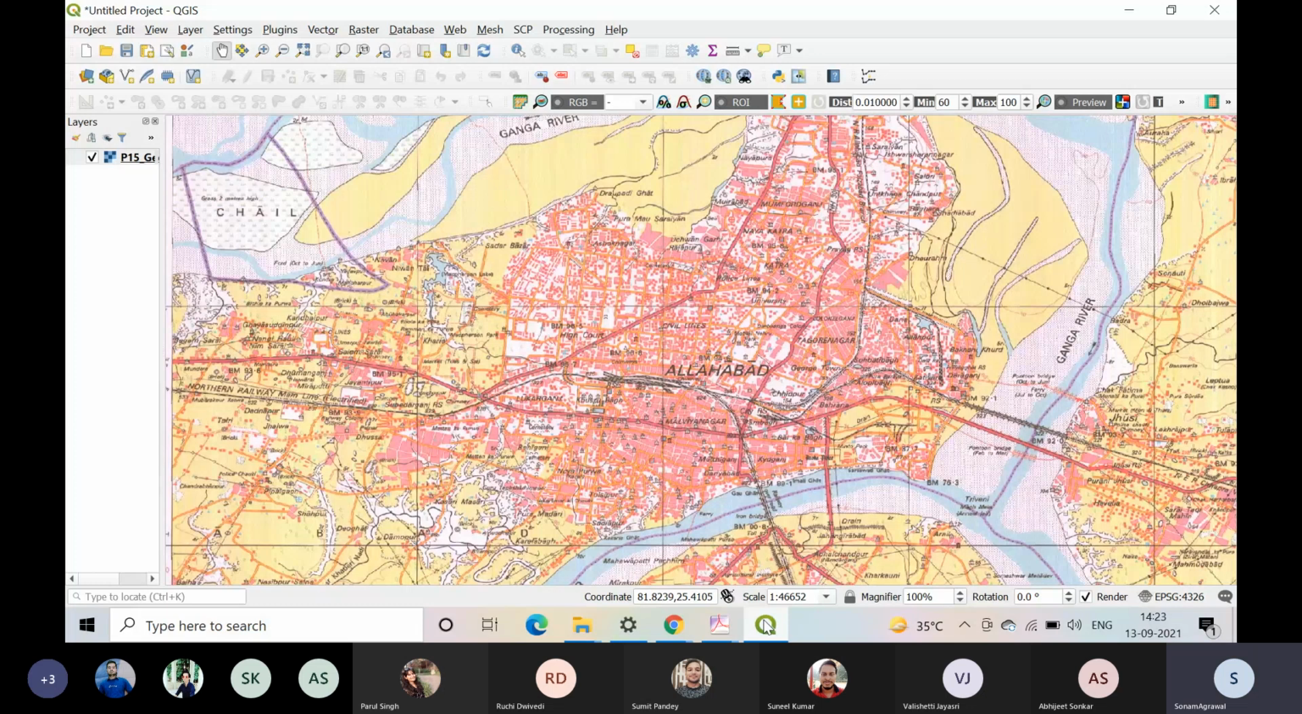So this is about digitization, a simple overview of digitization. And when we need to perform the digitization, the very first requirement is the shapefile. What is shapefile? Shapefile is a file format. Like for the image, you were using JPEG file format, GIF file format. For the document, you are using doc or PDF or something like that.